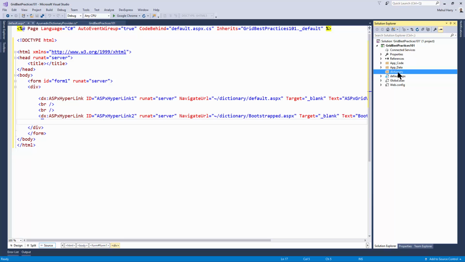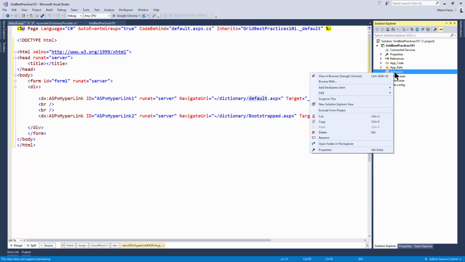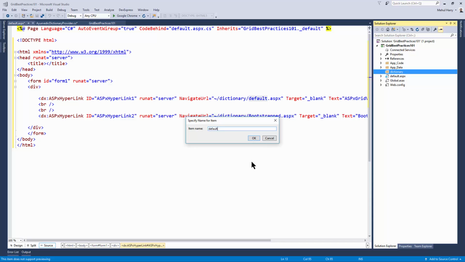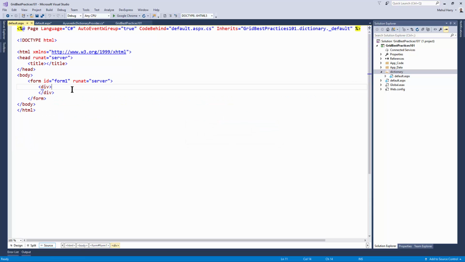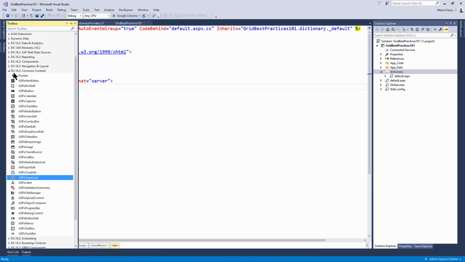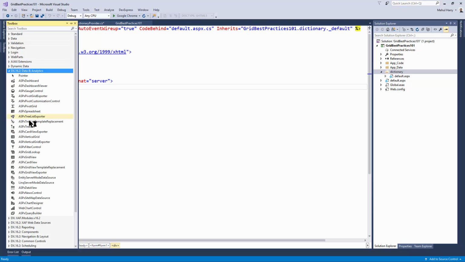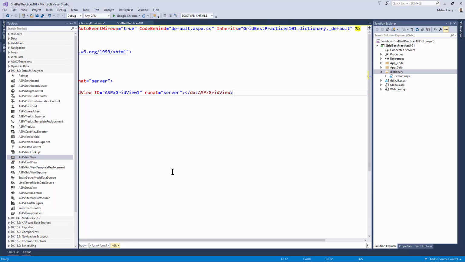All right, so in dictionary, I want to have another file called default.aspx that will be our ASPxGridView one. And so we're going to make another web form. We'll call it default. And this is where we're going to add our ASPxGridView. So under toolbox ASP.NET, I'm going to start adding it. And now we can start thinking about ASPxGridView. So under data and analytics, you'll find ASPxGridView.